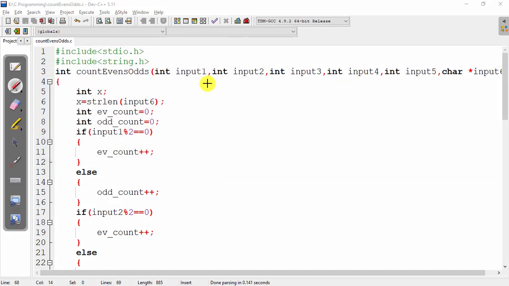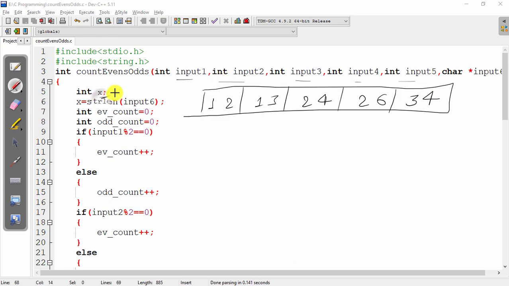Now we will understand the code. Here at first we have taken 5 integer variables as an input. So let's take 5 integer numbers. Let's say 12, 13, 24, 26 and 34. And here we have declared one variable, that is x, and we have stored the length of input 6. So string length of input 6. Let's say input 6 is even. So our string length of even is 4.